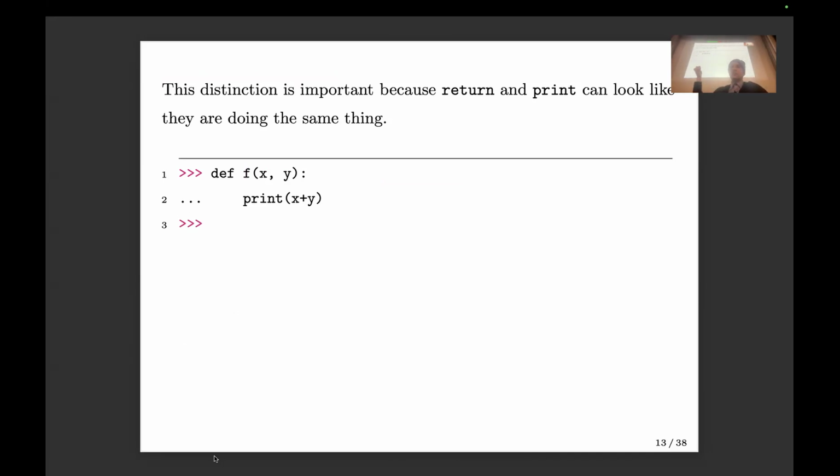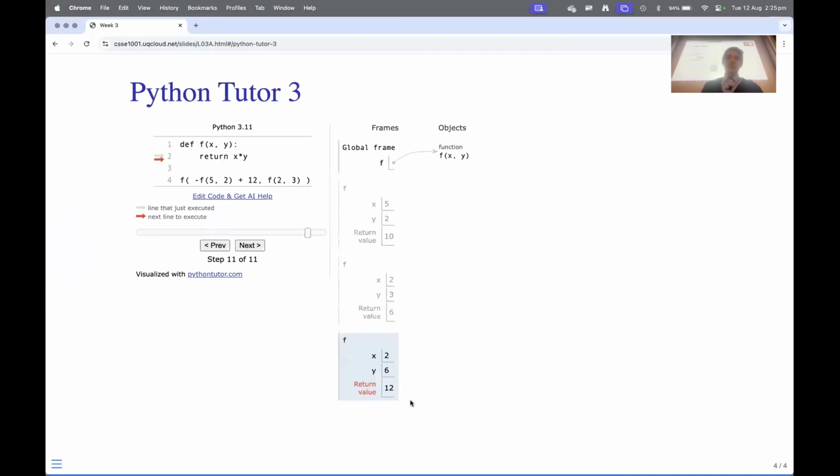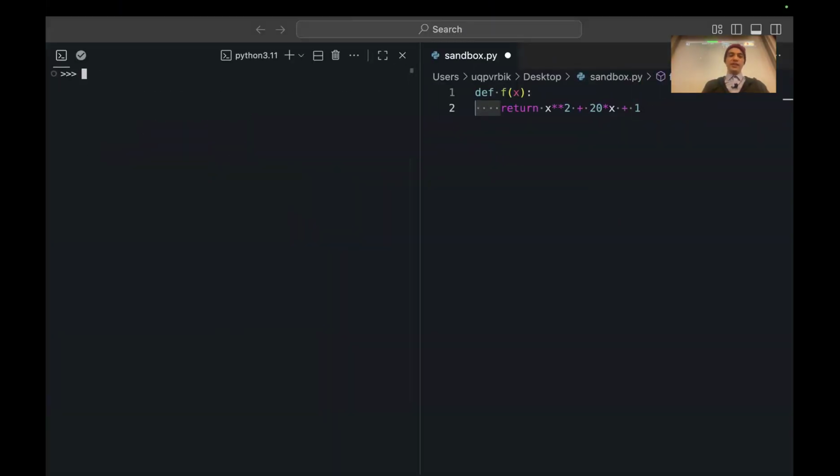So I'm going to define a function f of x, y. Let's do it here instead, be more interactive. I'm going to define f of x, y, and I'm going to print x times y instead of returning. Up to this point, we've been returning. Okay, so f(2, 3) gives 6. f(5, 0) gives 0. So that seems like it's working, right?